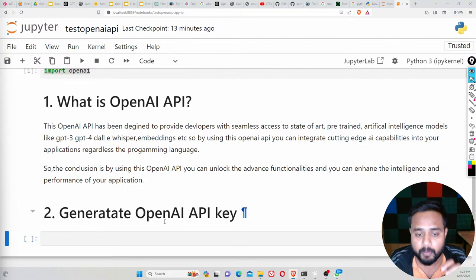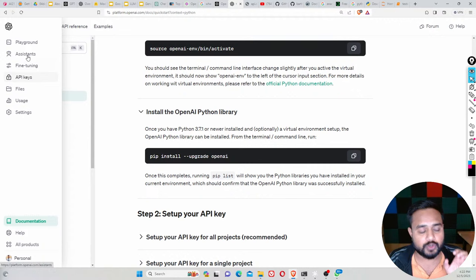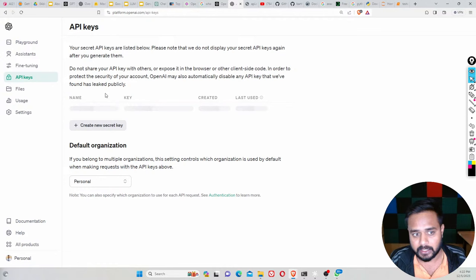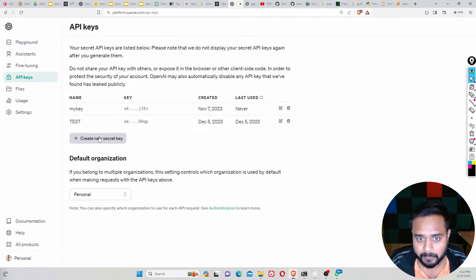So here is your OpenAI website, and here just hover your mouse on the left-hand side. Now here is an option, API key. Just click on that, and here, guys, you will find an option to create a new secret key. Are you getting this option? Are you getting this particular option? Please do let me know in the chat if you're getting it.